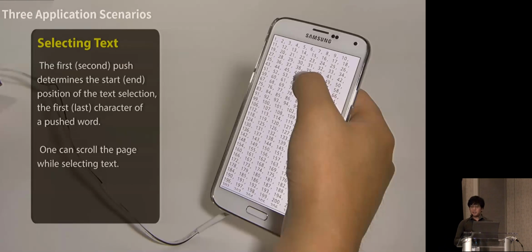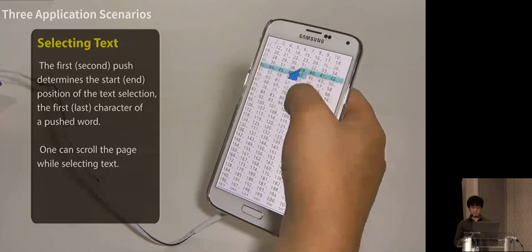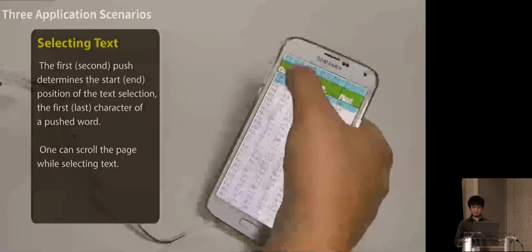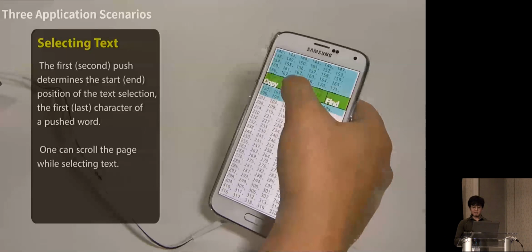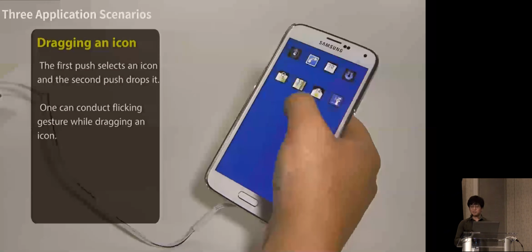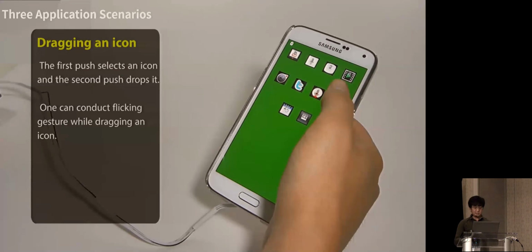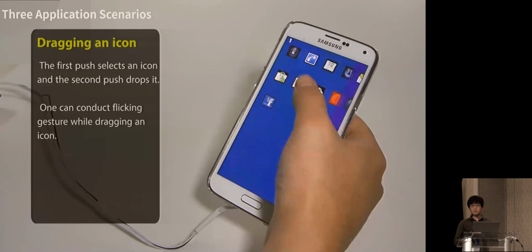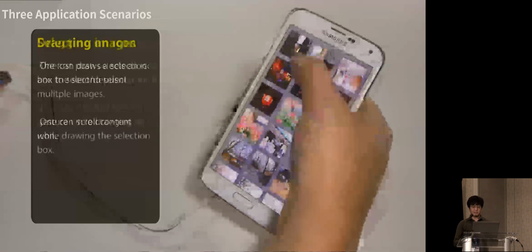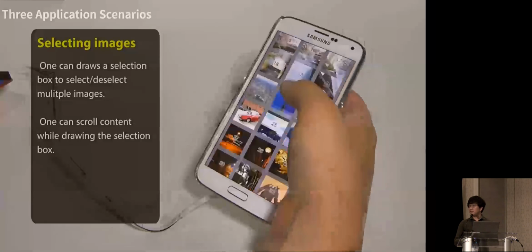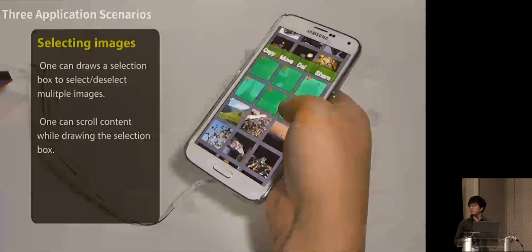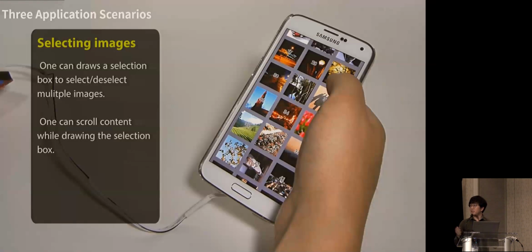And we also implemented 3 application scenarios with push-push. The first scenario was selecting a text, so users can scroll the pages while selecting a text. The second scenario was dragging an icon, so users can conduct the flicking gesture to transit the pages while dragging an icon. And the third scenario was drawing a selection box, so users can scroll the contents while drawing a selection box. So users can select multiple items together.